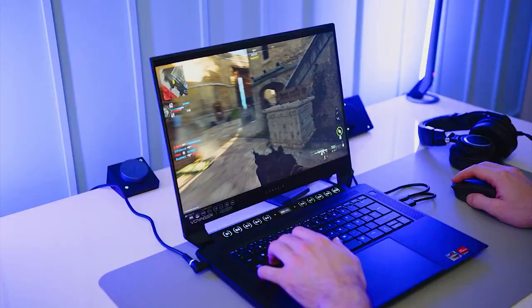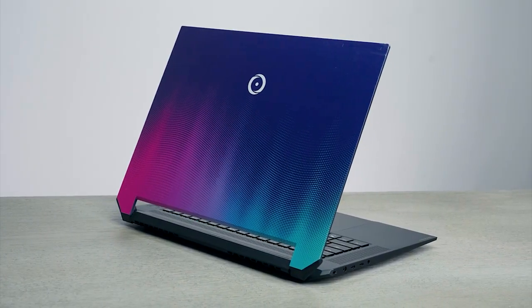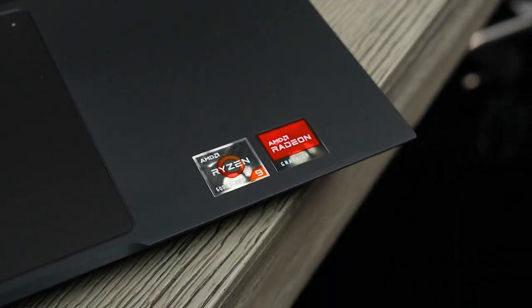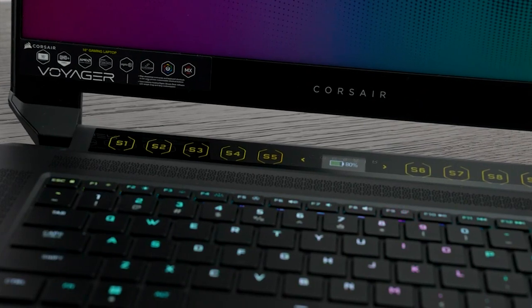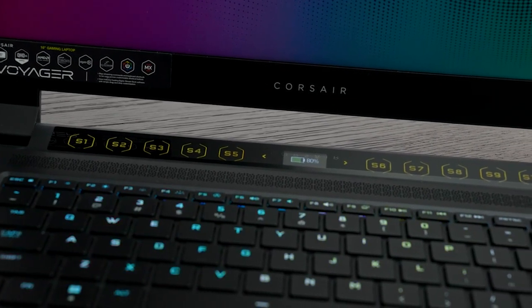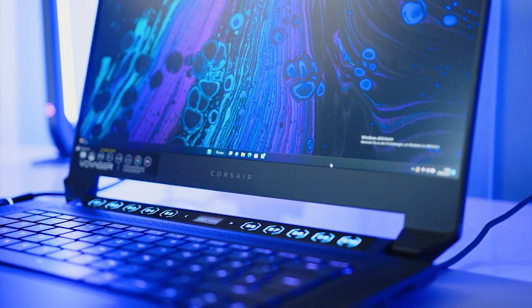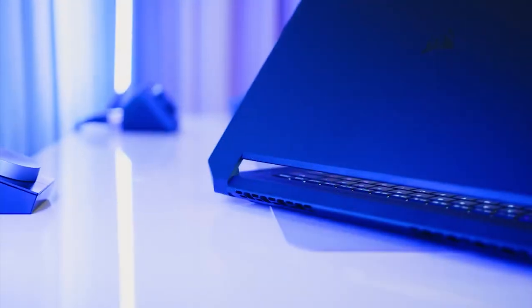This laptop is totally powered by AMD, and it features a robust Ryzen 9 6900HS processor and a top-notch Radeon RX 6800M graphics card, making it ideal for playing the latest and greatest games with little lag. The ability to connect wireless Corsair accessories like headphones and mouse without the use of a dongle is another great thing about the Corsair Voyager.